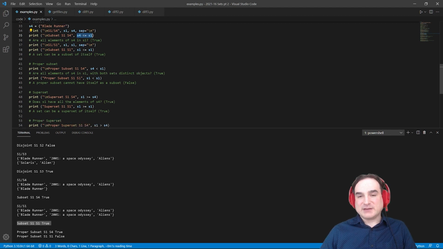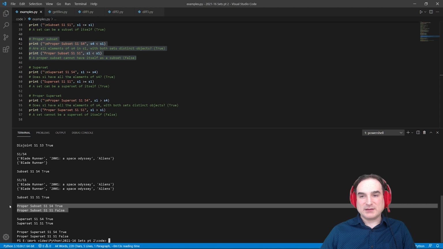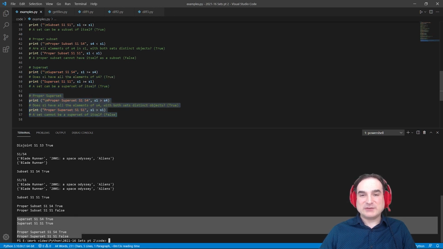Another version of subset is the proper subset. This is the same as a regular subset, except that the two sets cannot be the same thing. So S4 is a proper subset of S1, but S1 is not a proper subset of itself. To test for a proper subset, we use the less than sign. We also have superset and proper superset, which use the greater than or equal and greater than signs. And those, as you can imagine, test if one set contains all of the elements of another set, and the proper version of it requires that the two sets not be the same thing.